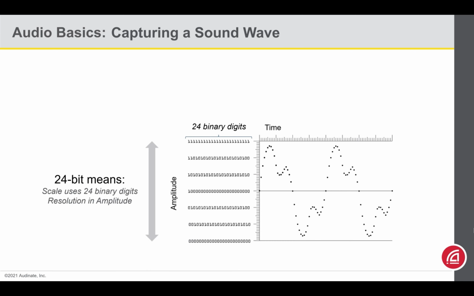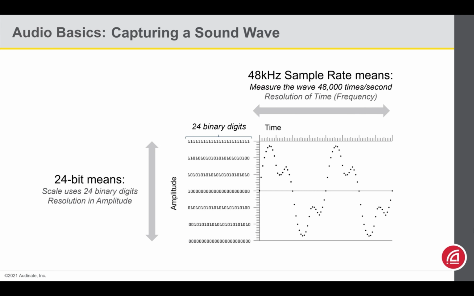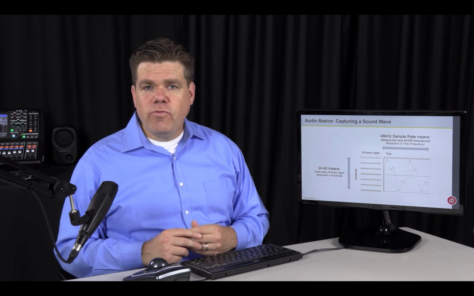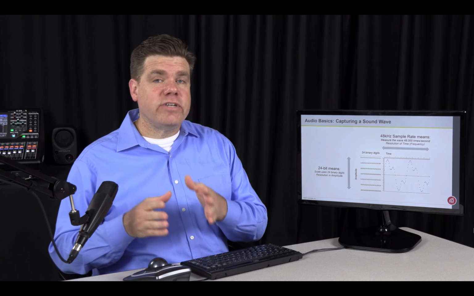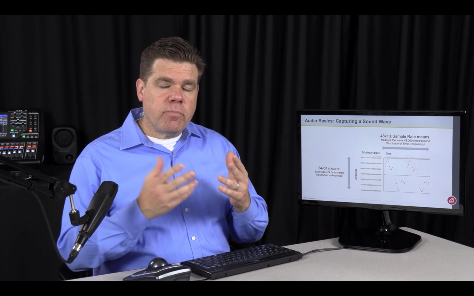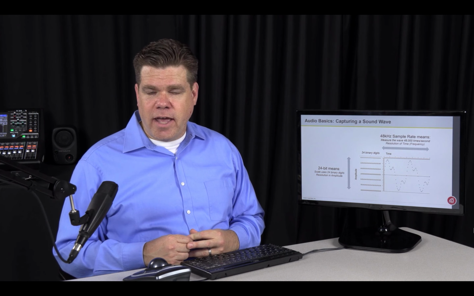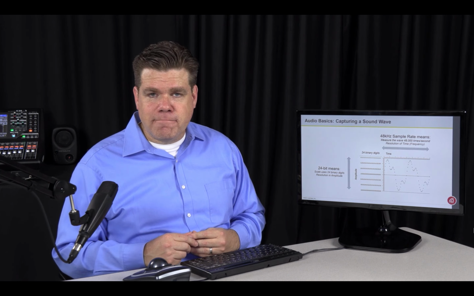And as you probably figured out, the horizontal axis represents time. So we increase resolution in time by taking more readings per second. CDs worked at a sample rate of 44.1, or 44,100 times per second, and most professional audio works at 48K, or 48,000 times a second.